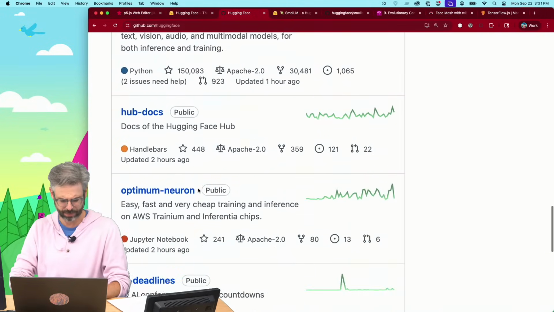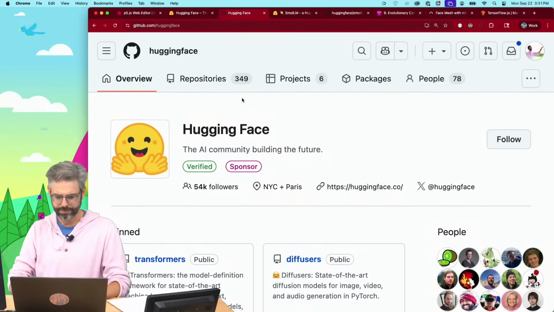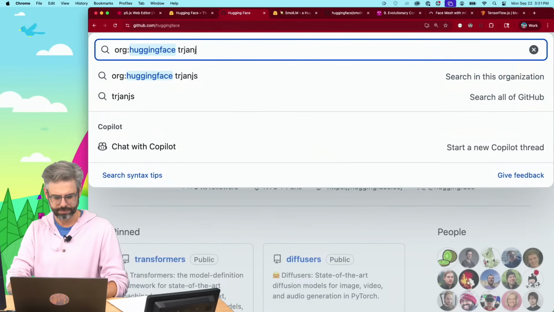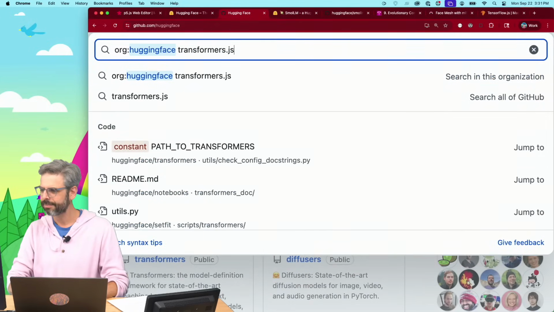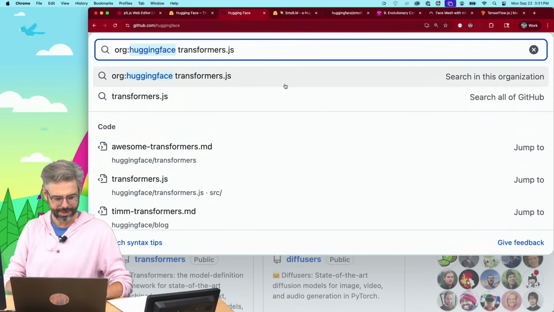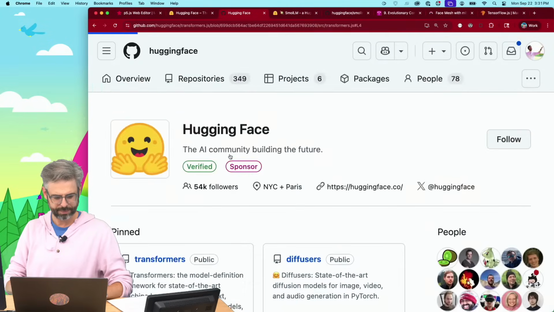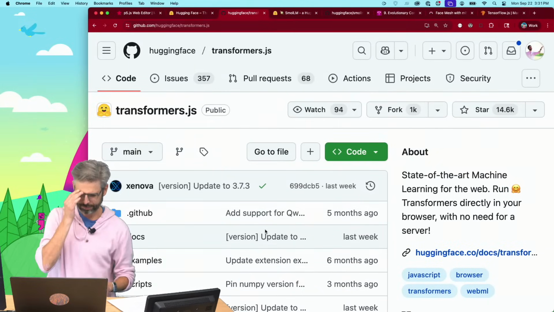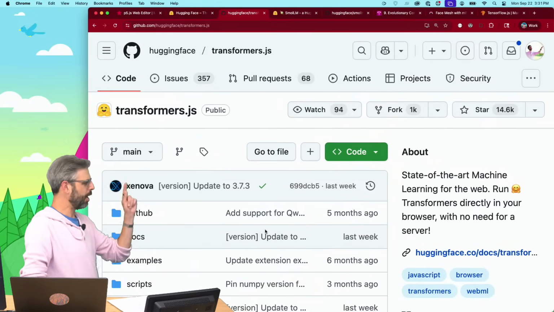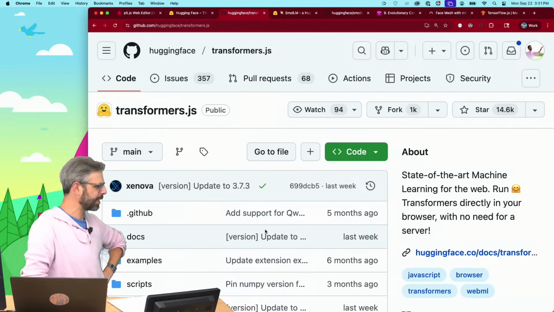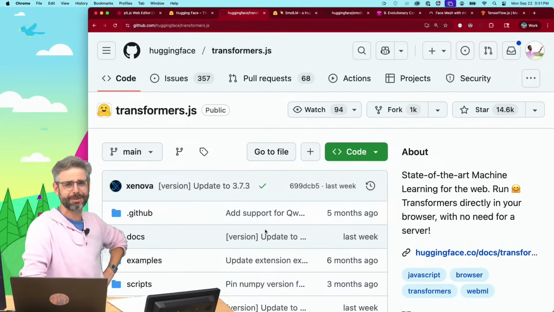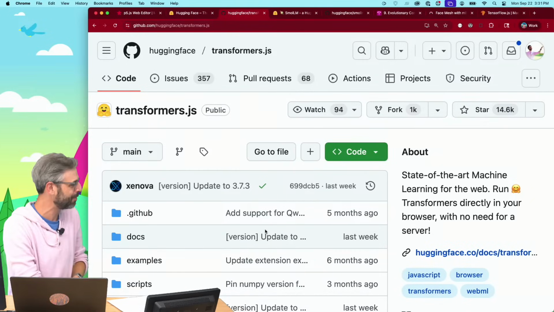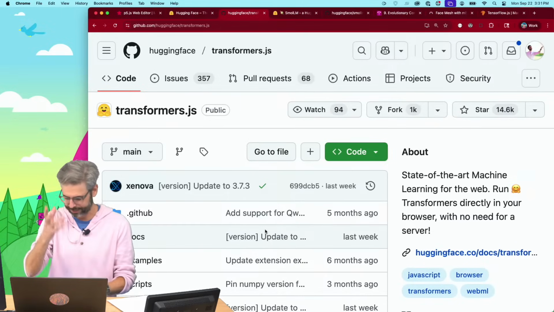Let's see if I can find Transformers.js here. Here we go. There we go. Version 3.73. That's the latest version. OK, so that's my little speech on what is Hugging Face, what is Transformers.js. You got questions about that, leave them in the comments. Would love to answer them or come back and chat more.